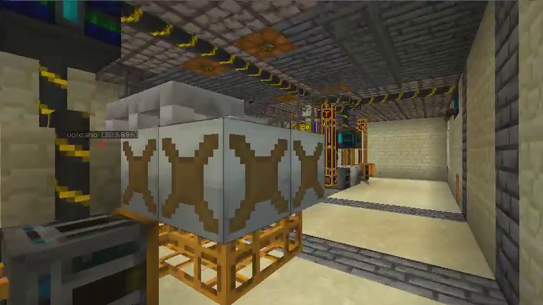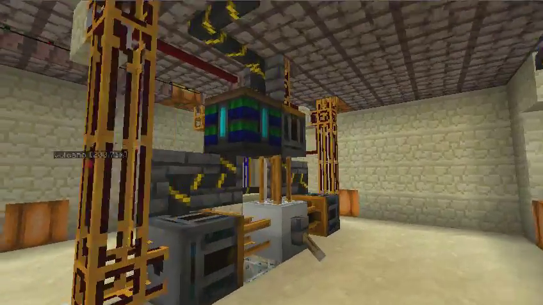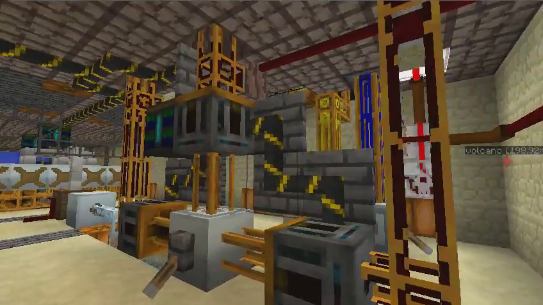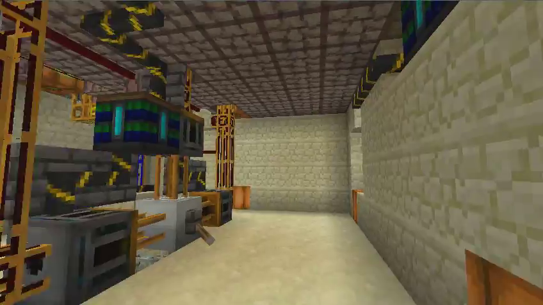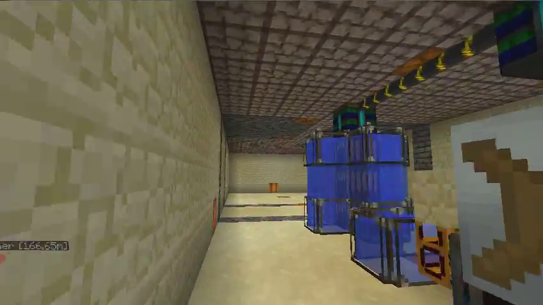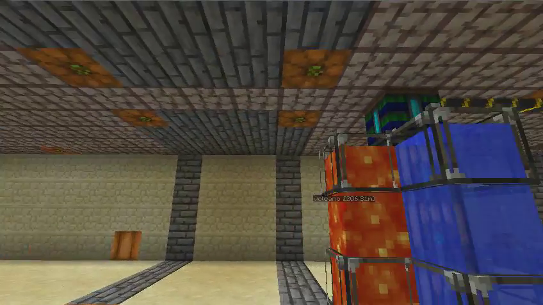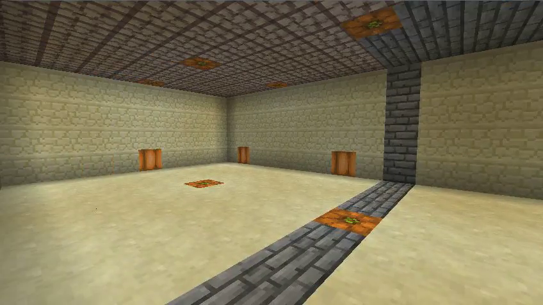So now if I want to move all this melting and macerating over here, it's going to be hell, and I don't like hell.